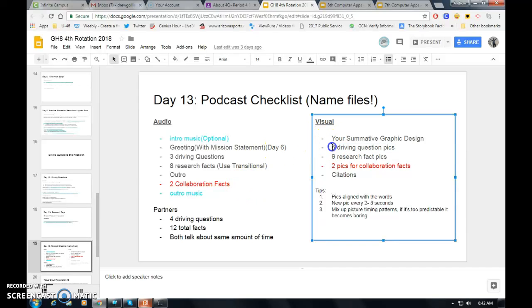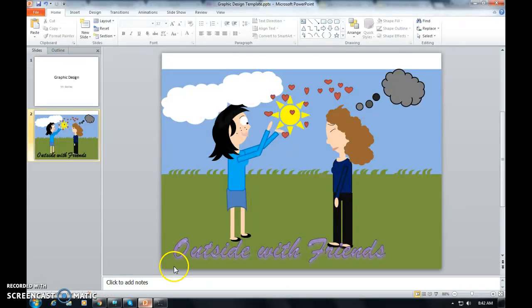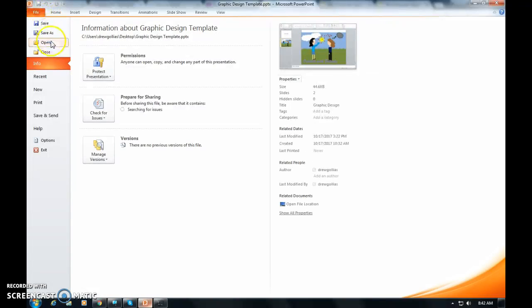So after you have done your snippet tool for the 3 or 4 driving questions and for your citations, you're now ready to change your graphic design for your summative into a JPEG. So that's what we're going to learn right now. So what I'm going to do is click the File button, and I'm going to click Save As.